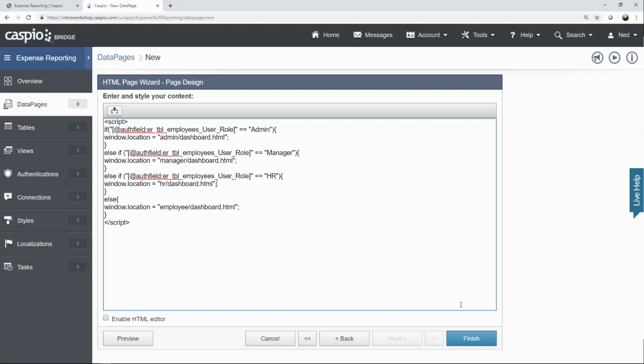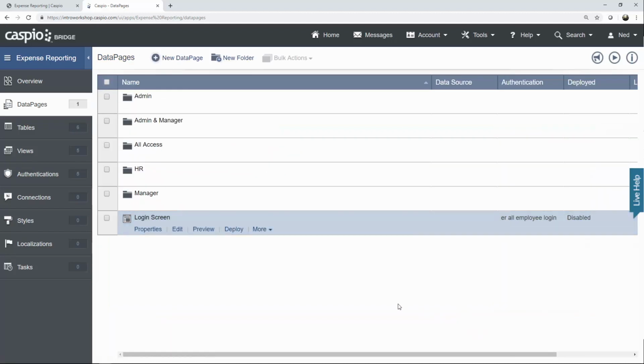Once you're done, go ahead and click Finish now, and you have your very first data page created. This is essentially the login screen that's going to redirect your people to a specific URL. Now in this video, I'm going to show you one time how we deploy this data page, but the rest of the data pages, I'm going to teach you how to deploy them in the final video.